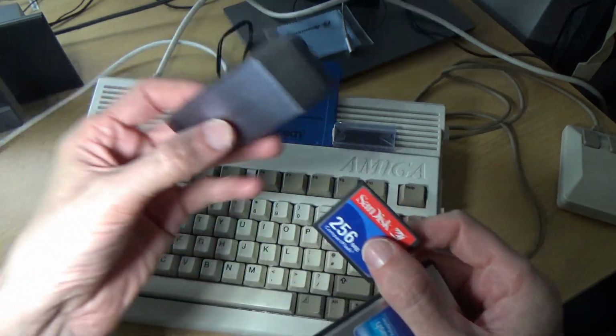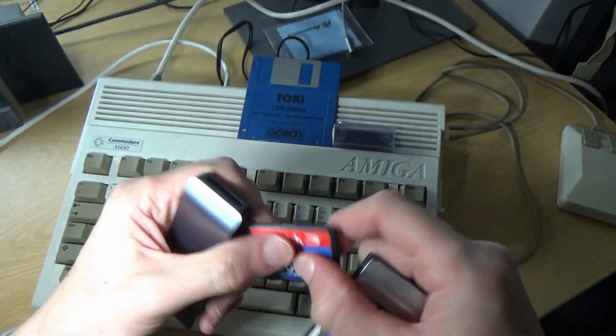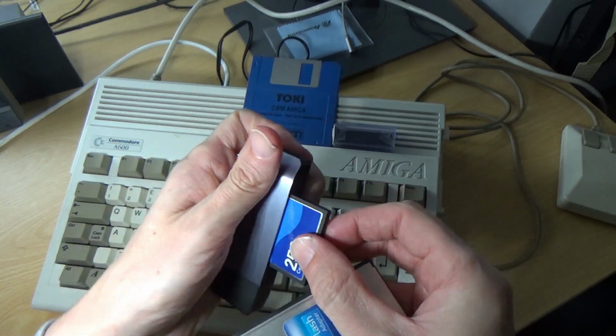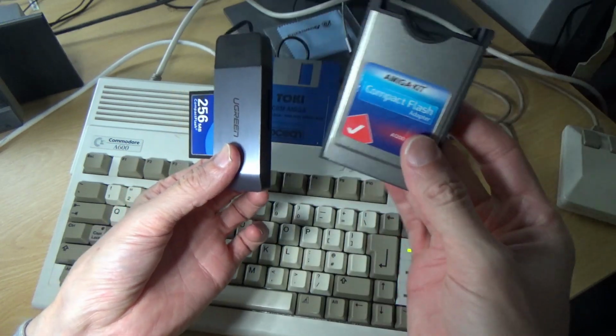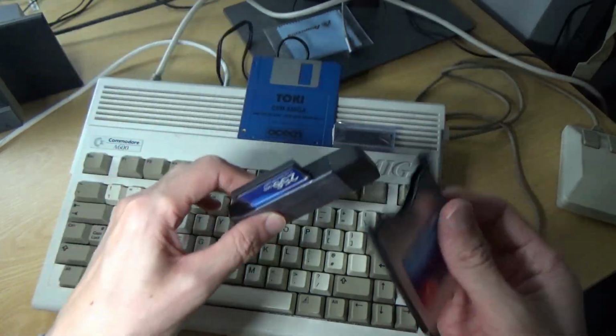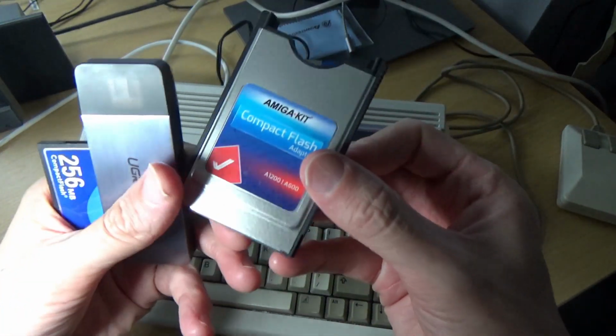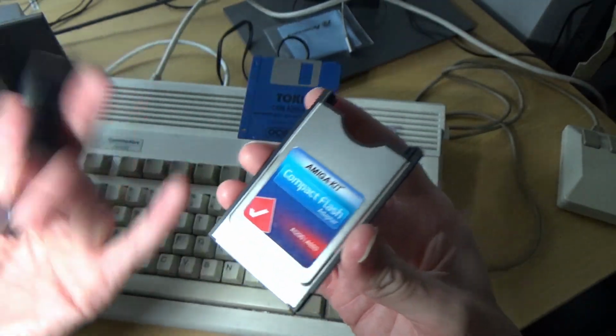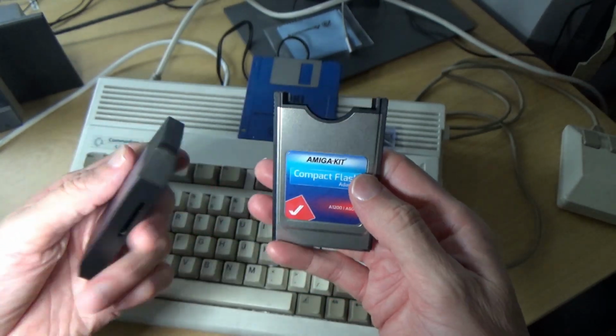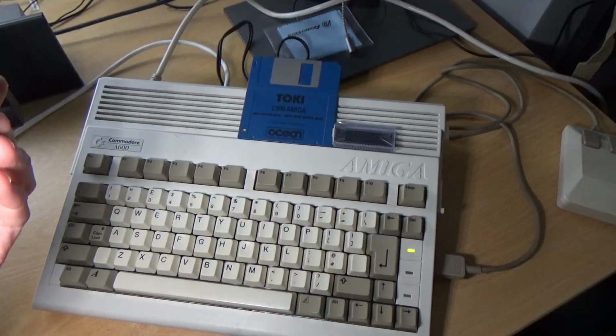In addition to that, I've also got this USB adapter here that allows me to connect this to the PC. So I can get files on the PC with this, and I can get files on the Amiga with this. At least the Amiga 600. And this is just one that I bought from Amiga Kit, and it comes with some software, and you install it in Workbench and it magically works. Well, not quite magically, but it works.